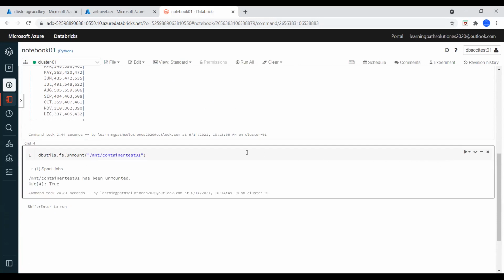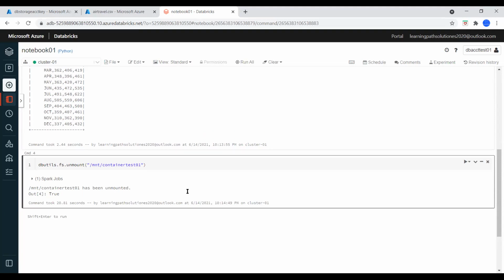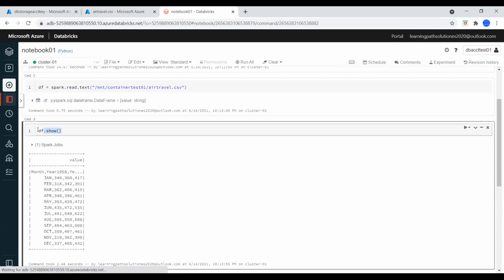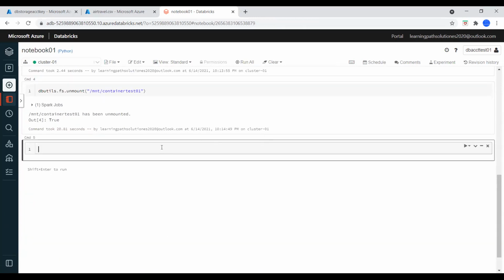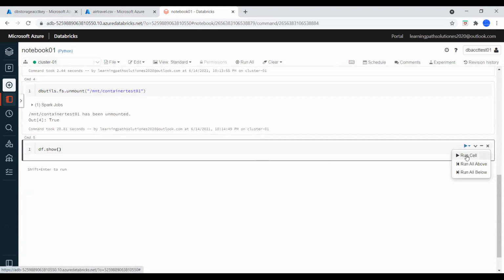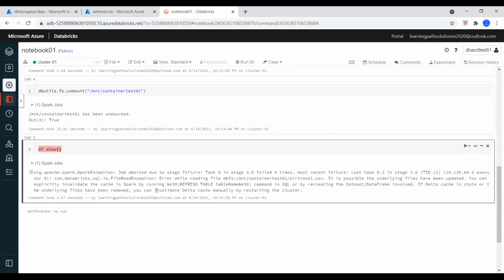So this is still running. So now we successfully unmounted our container. Now I will try to read this file again. I know we won't see that file again because we just unmounted, so it doesn't return anything. It just throws an error, see, because we just unmounted the storage account.